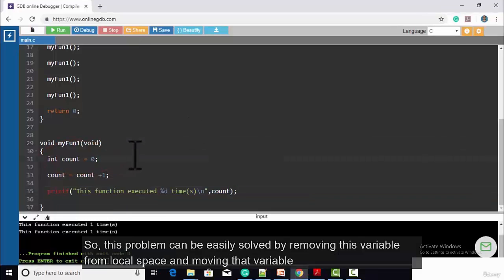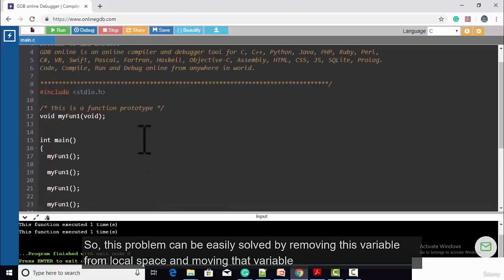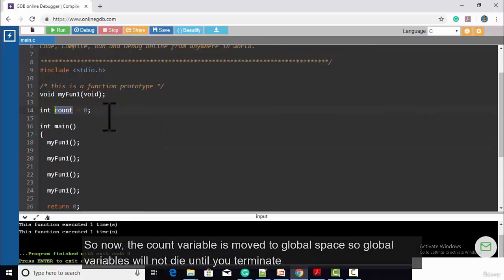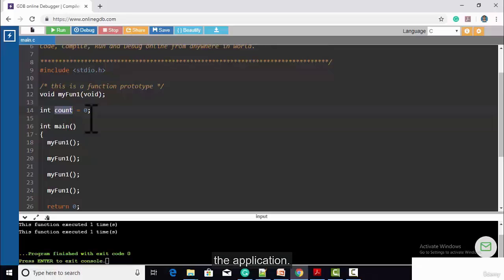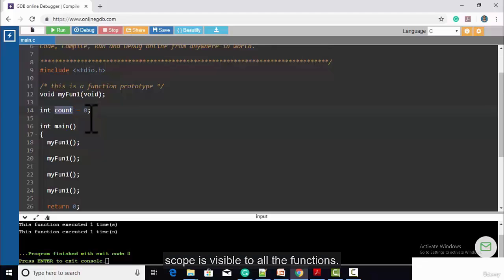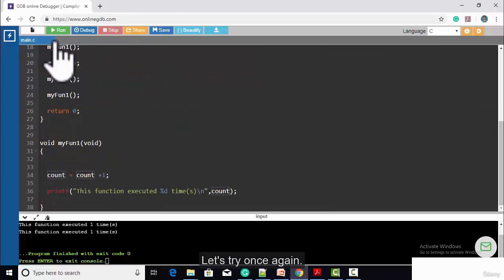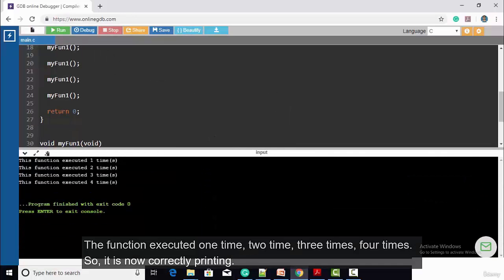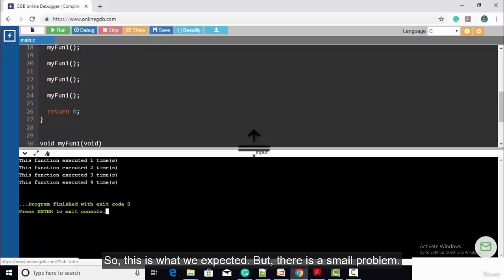So how to achieve that? This problem can be easily solved by removing this variable from local space and moving it to global space. Now the count variable is in global space. Global variables will not die until you terminate the application. Their lifetime lasts until you terminate the application, and their scope is visible to all the functions. Let's try once again. Now the problem is solved, right? The function executed one time, two times, three times, four times. It is now correctly printing. This is what we expected.